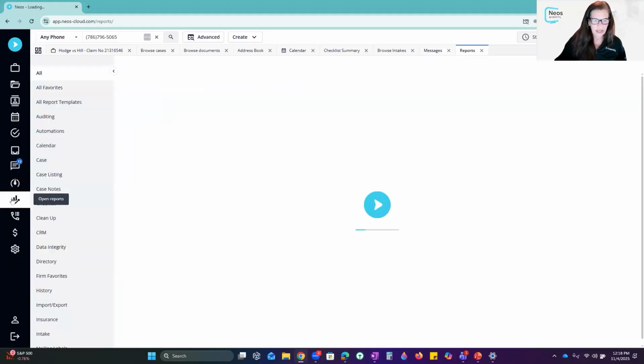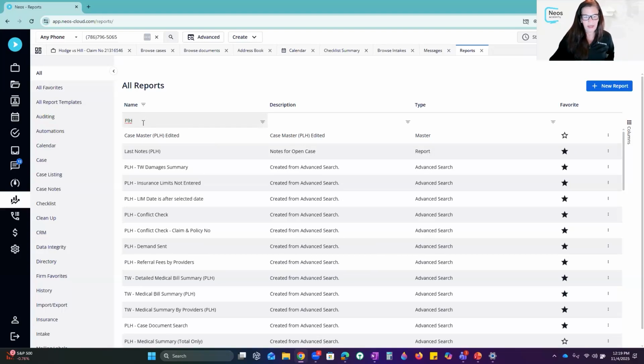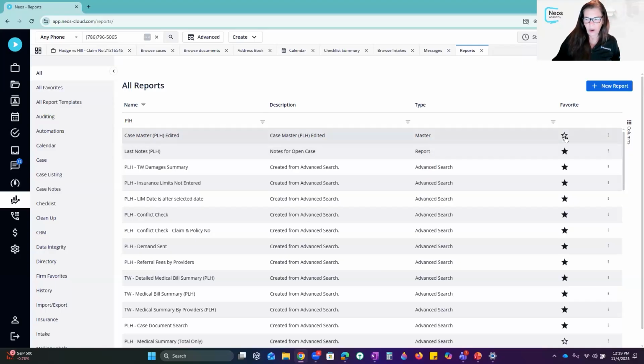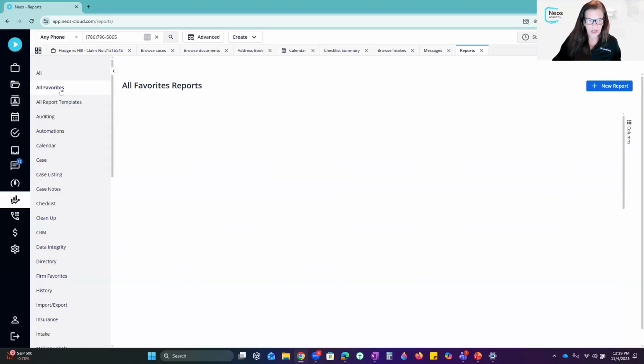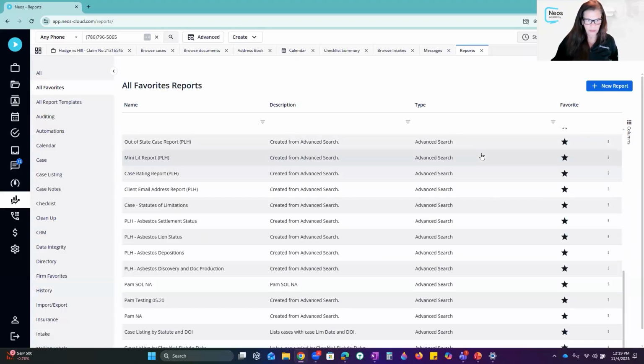Next is reports. This is where you're going to see all the reports that are available to the firm. You can go under all. If you're here, you can start typing in a keyword. Once you start typing a keyword, it's going to filter out your view for any of the reports that have this in there. If I want to make something my favorite, I just hit my star. When I hit my star, it's going to add it to my favorite group. So if I go over here and select favorites, it's going to show all of my reports that I favor.